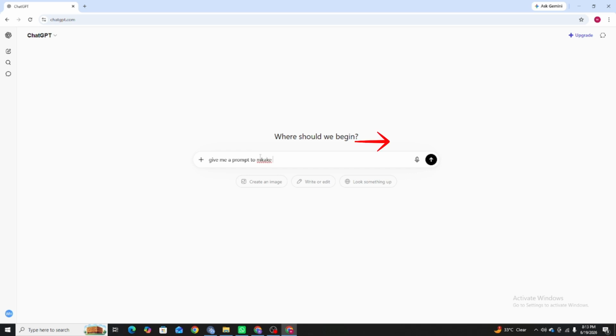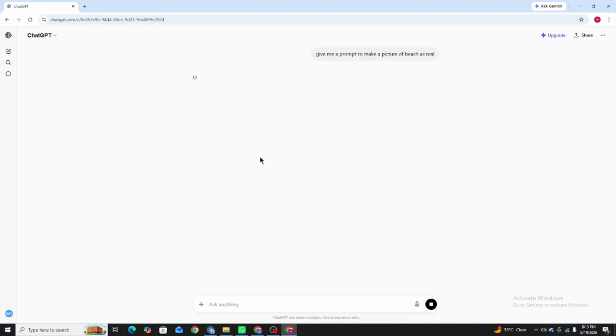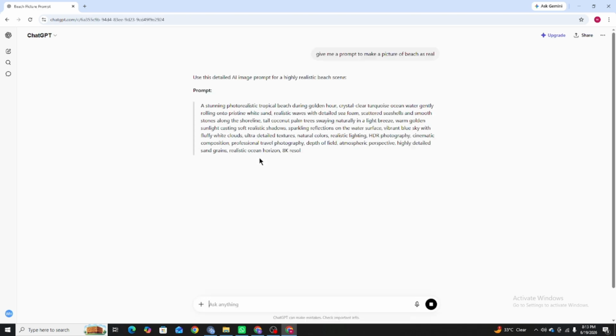For example, you can type, "Give me a prompt to make a picture of a beach." You can replace this with any type of picture you want to create. After that, press enter and wait for ChatGPT to generate the image prompt.